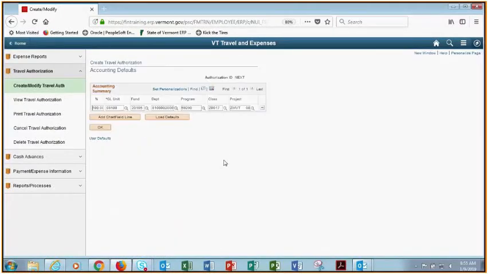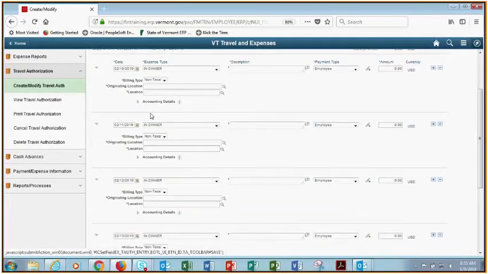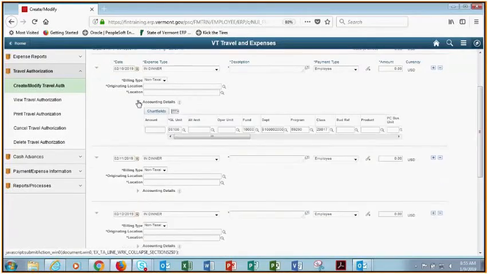up the default accounting. So let's say instead of charging this to 20105, we're going to charge the whole thing to the general fund. We change the fund, click OK. And we'll see in the accounting details that that fund is changed to the general fund.